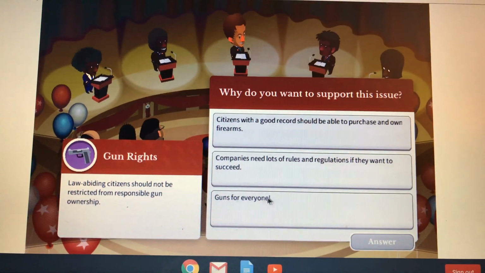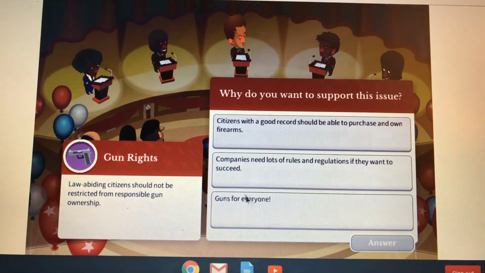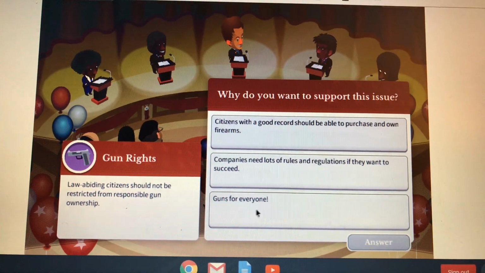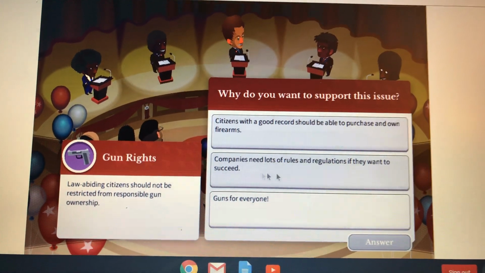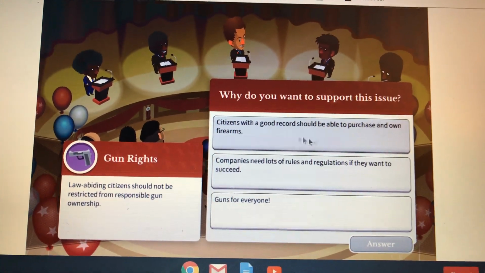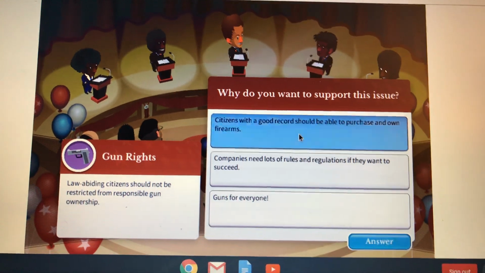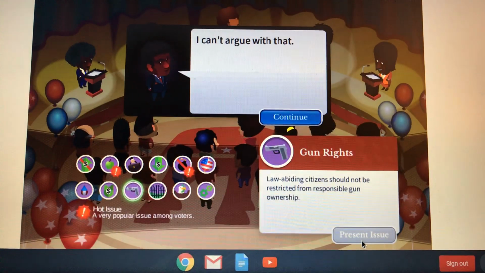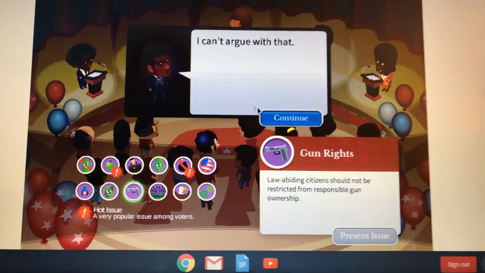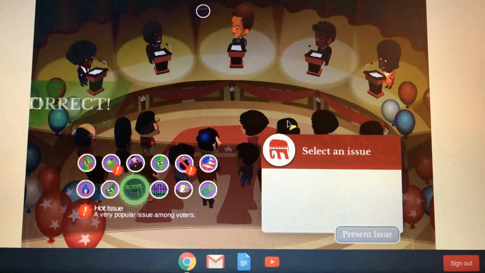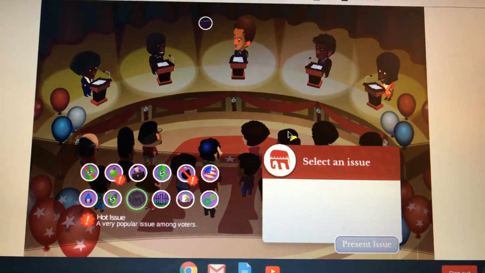And this one says guns for everyone. That's a little bit extreme. Okay, that's a little over the top. This one has nothing to do with guns. This one is the one that's the Republican answer. So I click that, and there's my answer. And the person says, well, I can't argue with that. Sounds like a good answer. Okay, I got that correct.